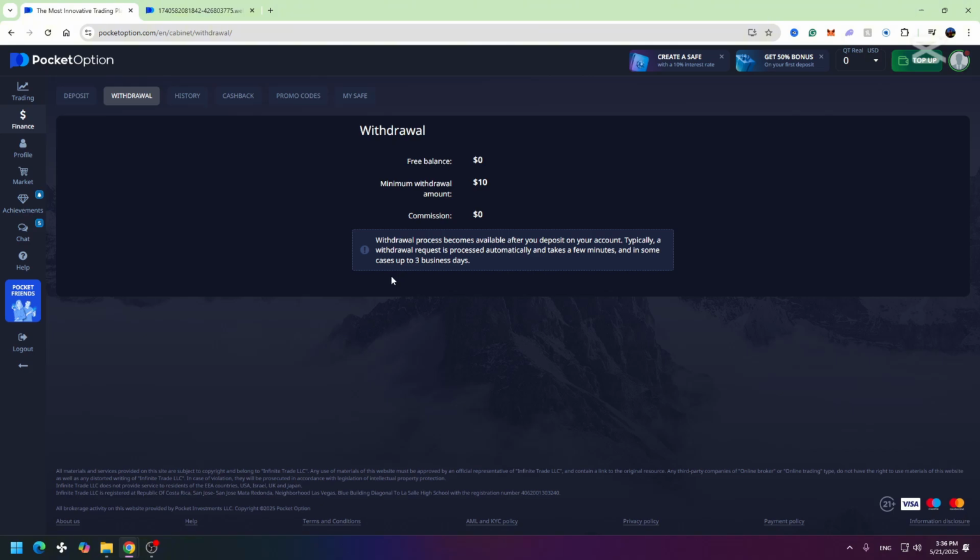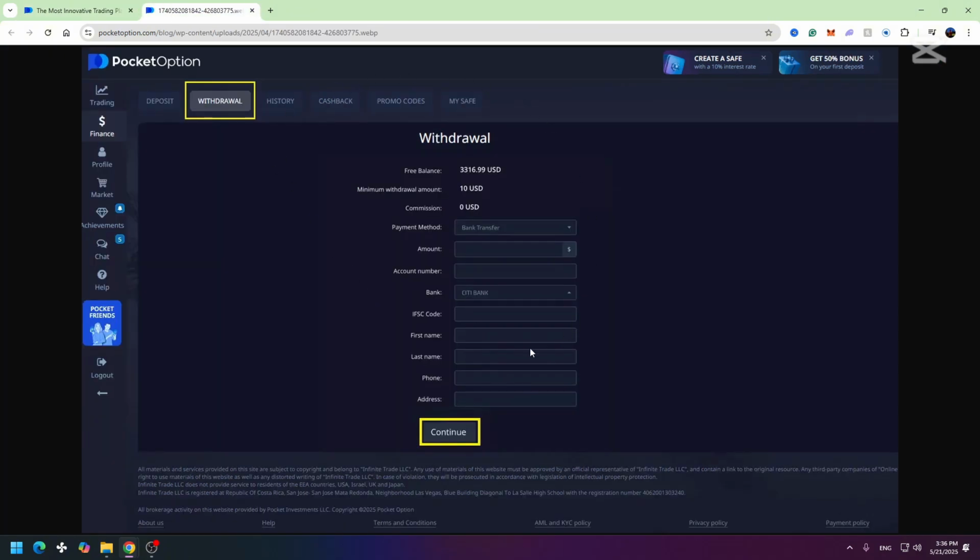So as you can see, I don't have enough balance, but in your case, there will be this kind of page. And here will be your balance on top of the page, and right here will be the payment method where you need to choose bank transfer, guys, like this one. You need to choose bank transfer, then you need to enter the amount.